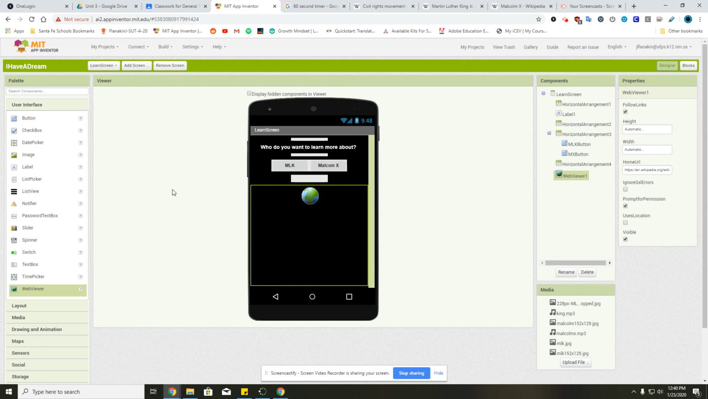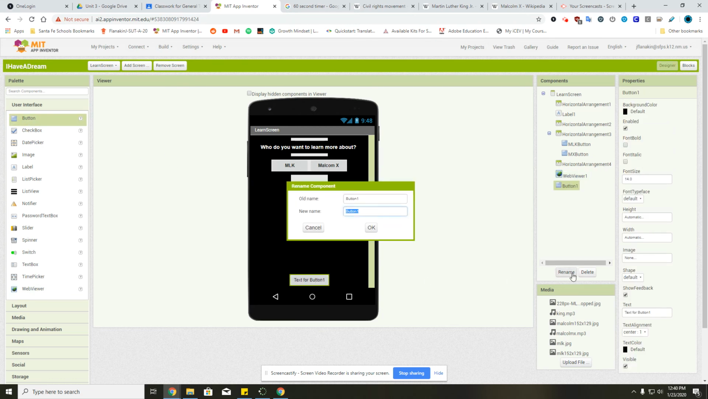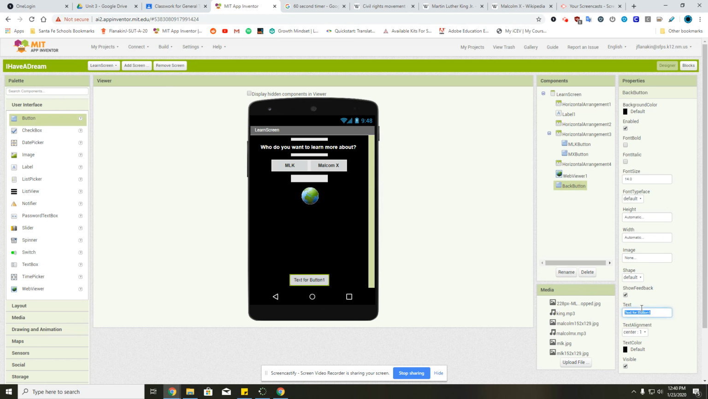So we're going to add another button. I'm going to put it at the bottom of the screen this time, and I'm going to rename it back button. And I'm going to put Back as the text so they know that that button takes them back, okay? I'm going to make the width 70 or so, just so it goes across. Bold it, make it look nice if you want, however, it doesn't matter to me. And we need to code this button, right? Because it's not going to work unless we put the code in there.